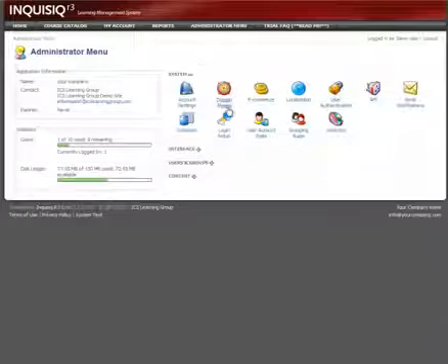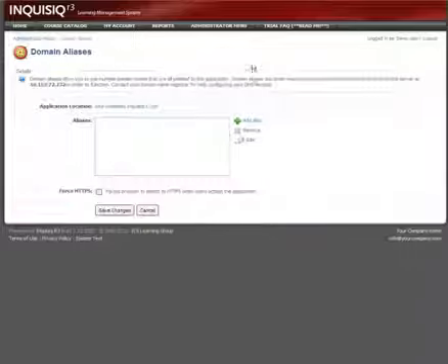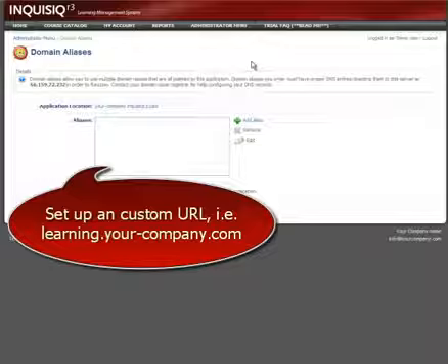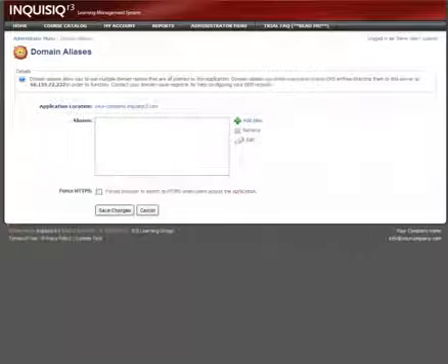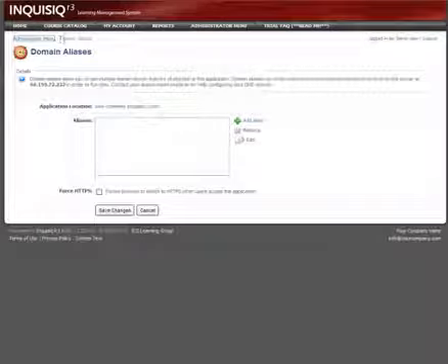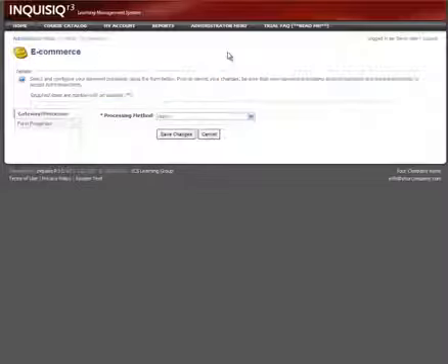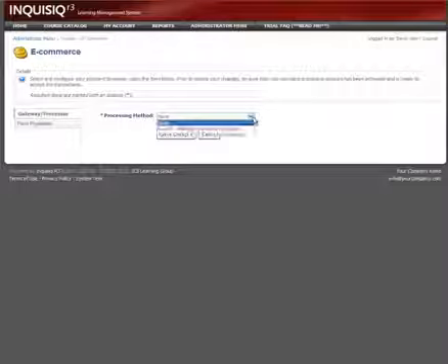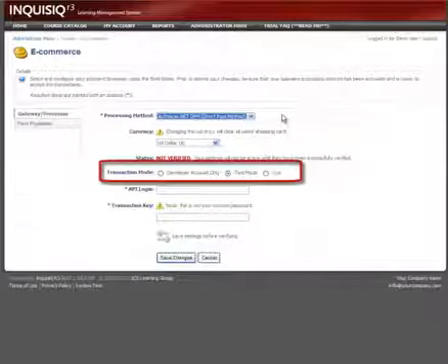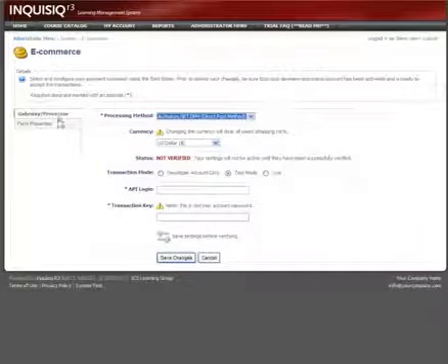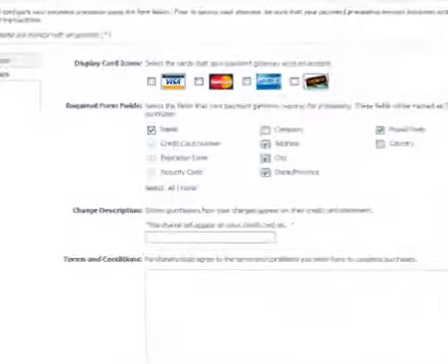In the Domain Aliases section, you can set up an alternative URL for accessing the LMS, perhaps to a specific domain you already own. If you intend to charge for your courses, the e-commerce section is where you set up the account information for your preferred credit card processor. You can also set up specific account features like whether the account is in test or live mode, required form fields, and a custom terms and conditions agreement.